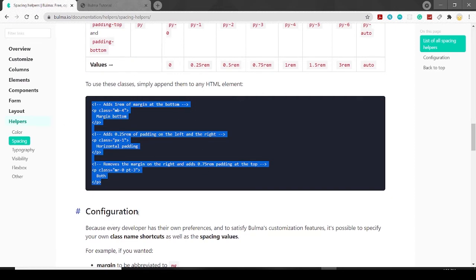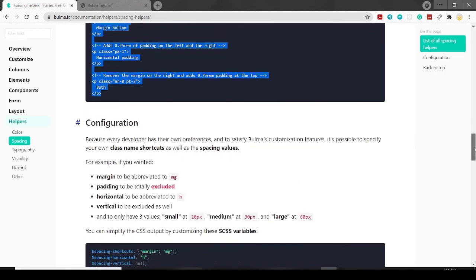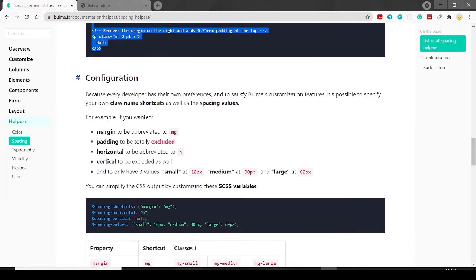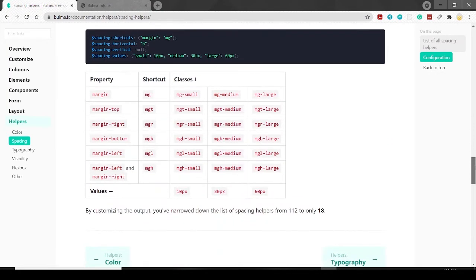They have defined the configuration, and they are saying that because every developer has their own preferences, and to satisfy Bulma's customization features, it is possible to specify your own class name shortcuts as well as spacing values. Okay, and they have given the example here. You guys can read it and get more about it.